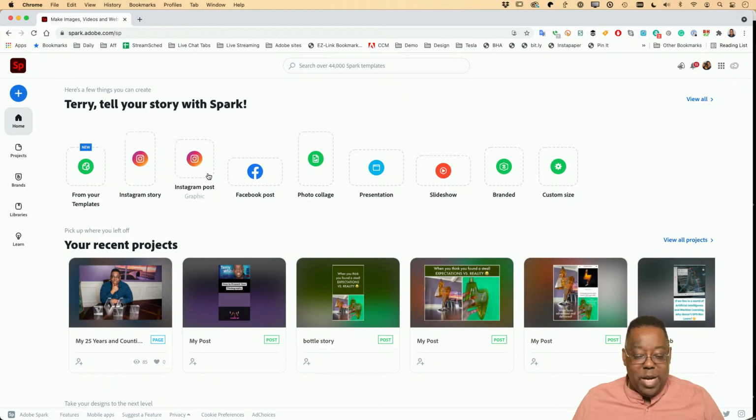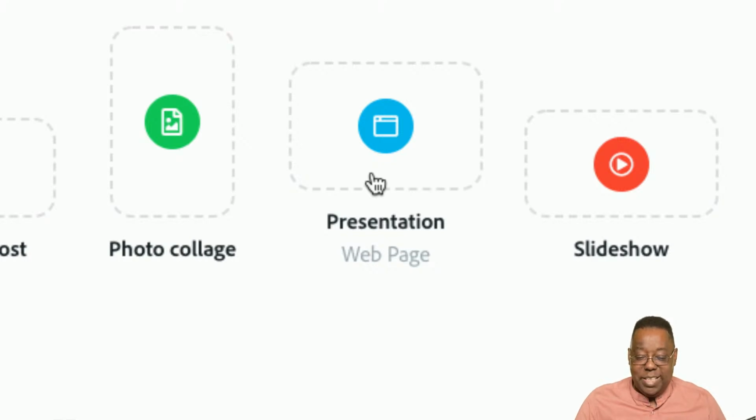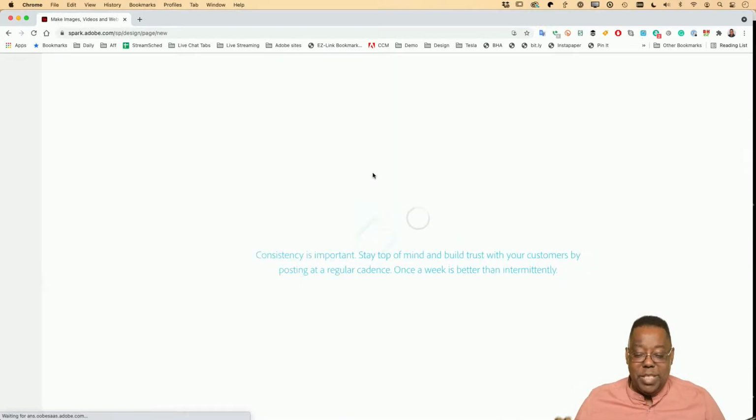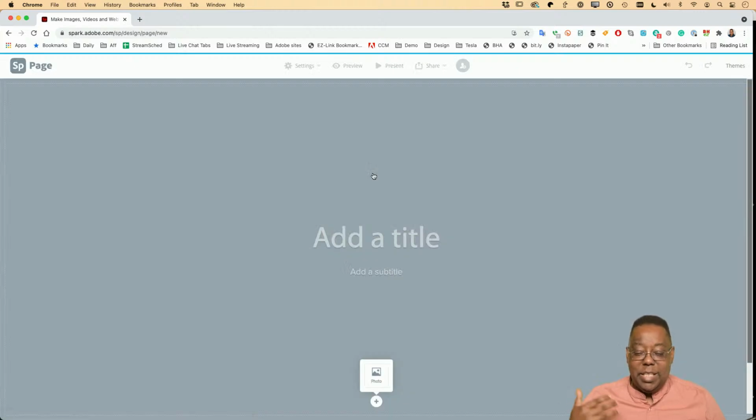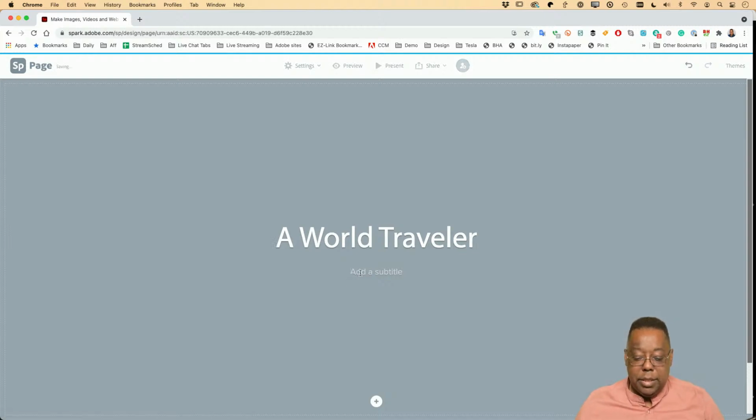Now, all of these red ones are for a Spark post, or they say the word post. We're going to look for presentation. This is the one we want. Web page, that's the one we want. So when we click presentation, it creates a blank web page ready to go. And you can give your title. So I'm going to click my title, and I'm just going to type in a world traveler. Hopefully I'll spell it right. All right. Then subtitle, Terry White.